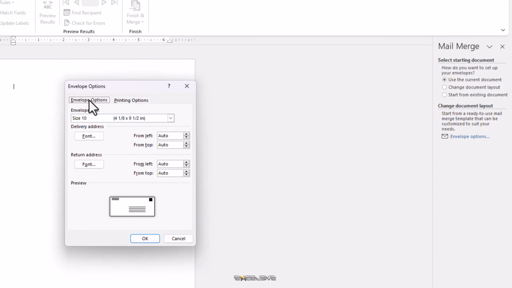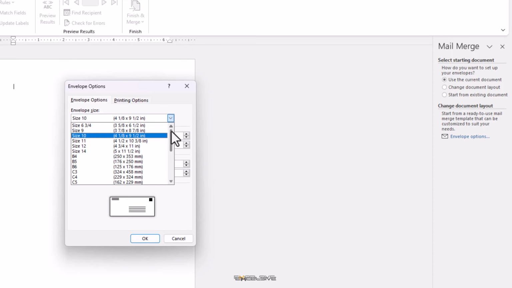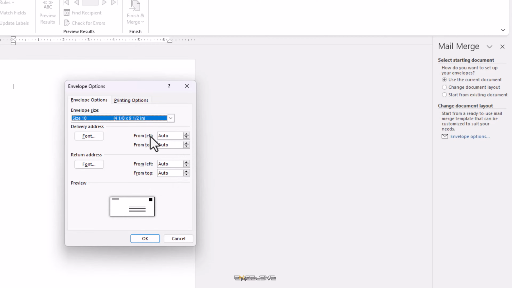There are 2 tabs on top, Envelope Options and Printing Options. Let's start with the Envelope Options. And this drop down shows us the various sizes of envelopes. We have to choose our envelope size from here. So let's choose size 10 for our video. Don't worry if your envelope size is not available. You can scroll all the way down to custom size and enter the size yourself. But we are going to go for size 10.